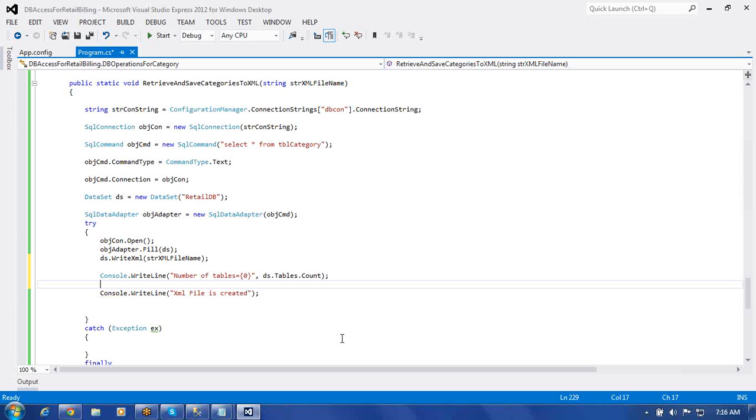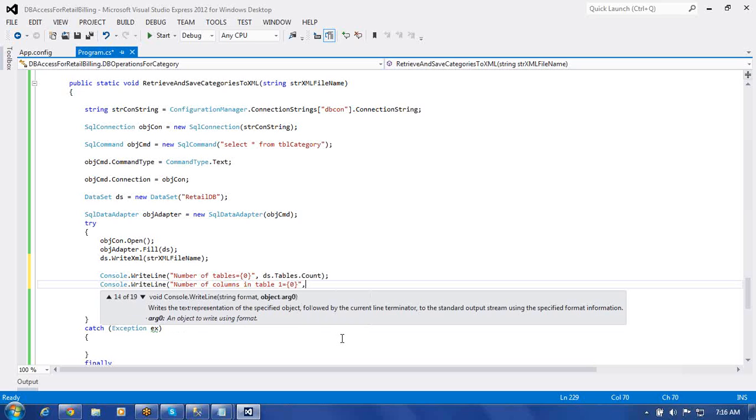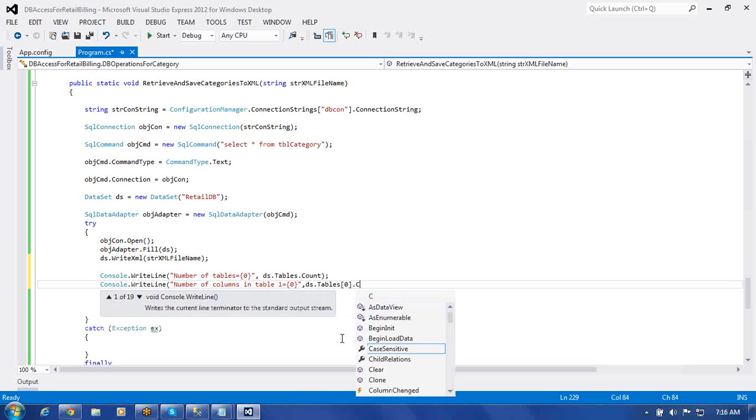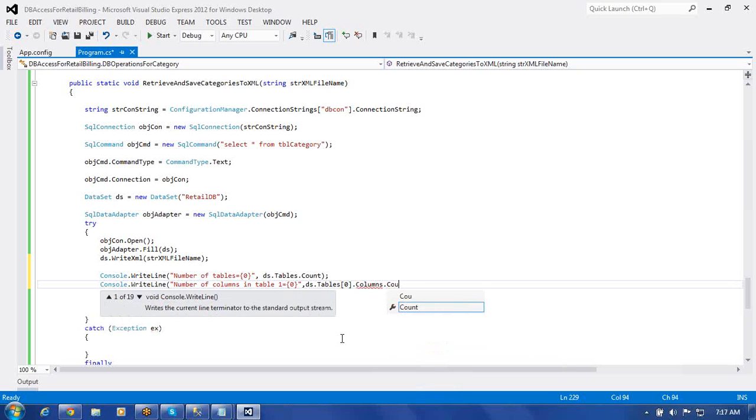Similarly, we can take the table and find how many columns are available. Console.WriteLine, then here "number of columns in table 1", because this is table 1 only, equal to 0, then we can print it: ds.Tables[0].Columns.Count. With the help of this we can even count the number of columns. Like this we can show it.